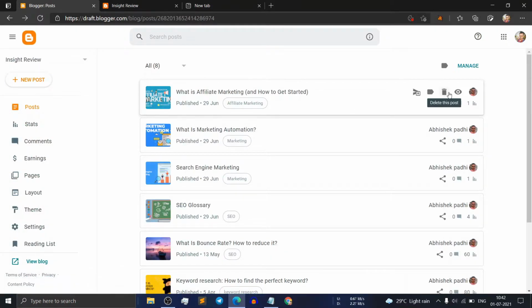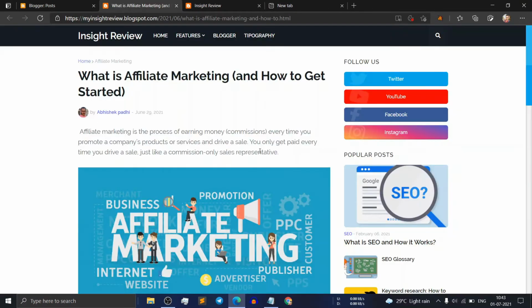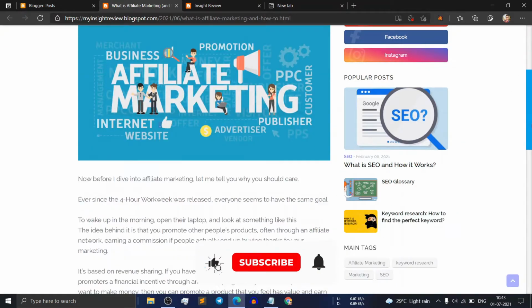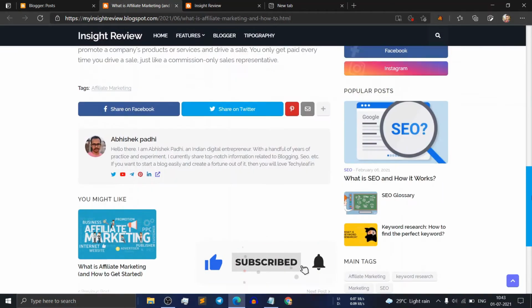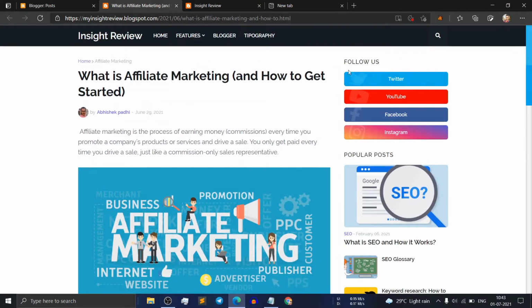Now let me just open this blog post. As you can see, the scrolling bar is changed in this post, and in this way you can add the scrolling bar CSS code in an individual post or for the whole website.